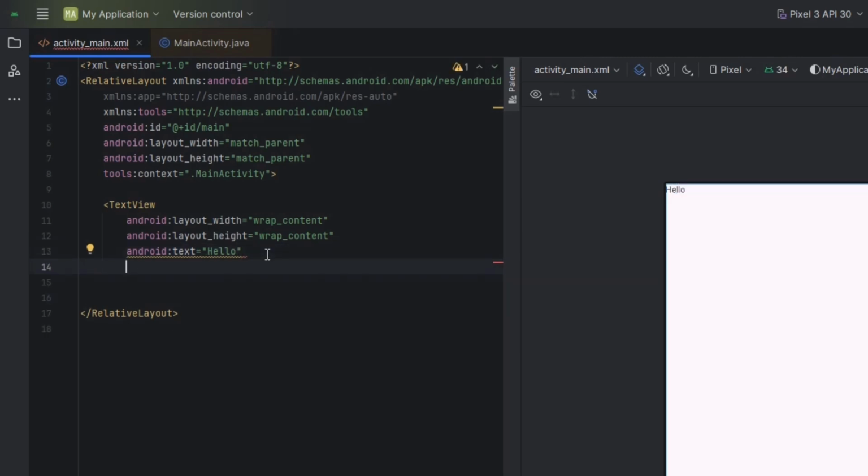The ID is basically the name that is given to the text, so that our backend Java file can connect with the component and can communicate with the component. So let me give an ID for this element, and let me say hello text. And after this, I'm going to give it.